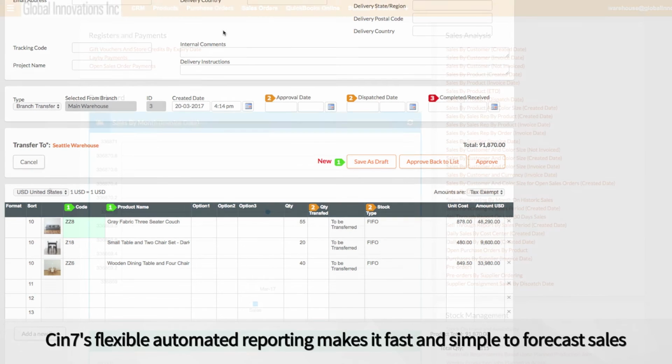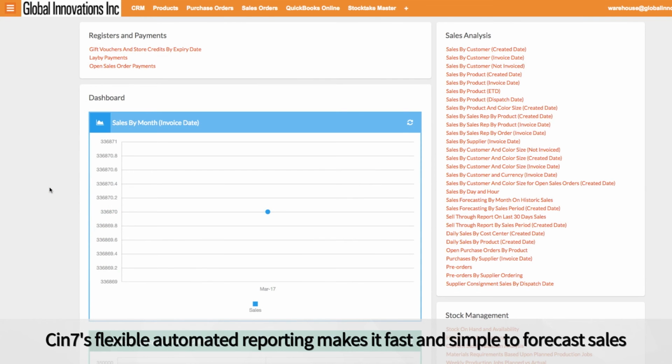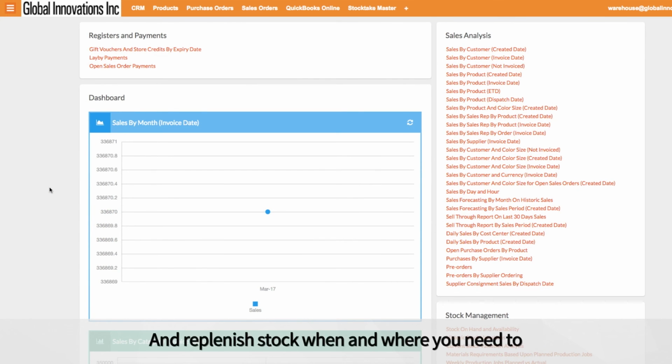Cin7's flexible automated reporting makes it fast and simple to forecast sales and replenish stock when and where you need to.